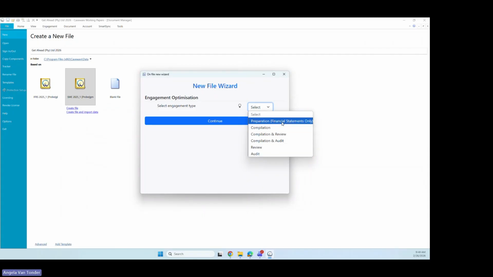So we are only going to prepare financial statements. None of our audit or review or compilation documents will follow us into the file, but you will still be able to have within the financial statements, the audit report will still be there. It's just the working papers will not be with us. So I'm going to go ahead and click with me on preparation.